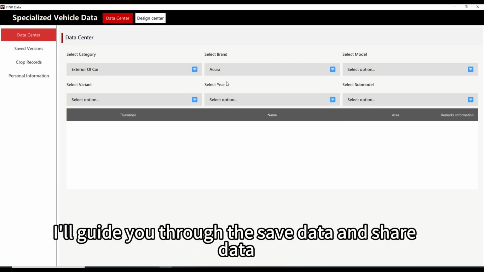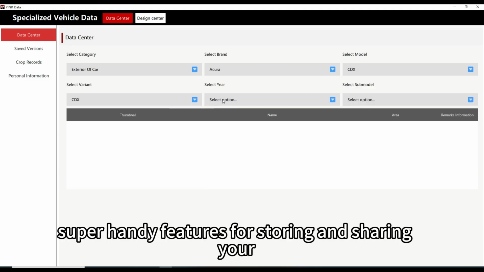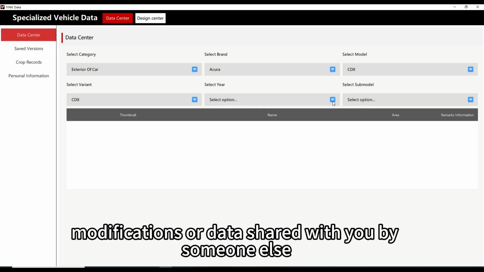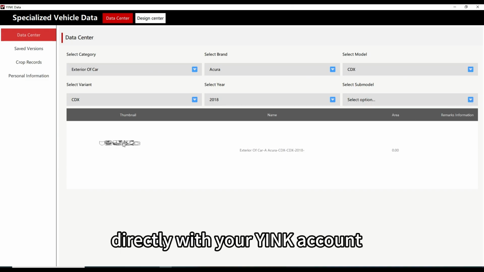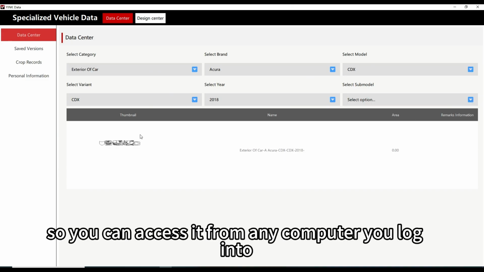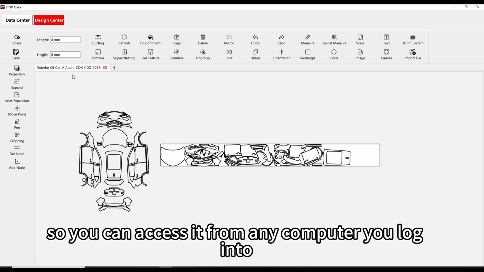In this video, I'll guide you through the save data and share data. These are super handy features for storing and sharing your vehicle data, whether it's your own modifications or data shared with you by someone else. The best part is that your saved data syncs directly with your YINK account, so you can access it from any computer you log into.